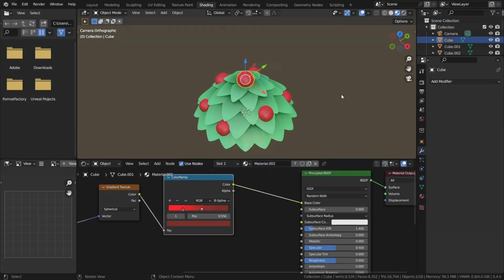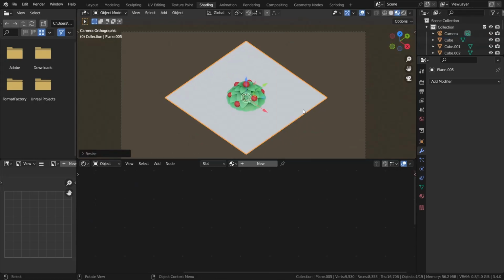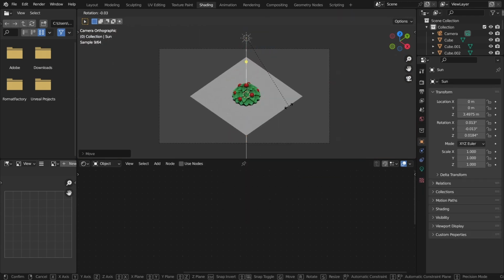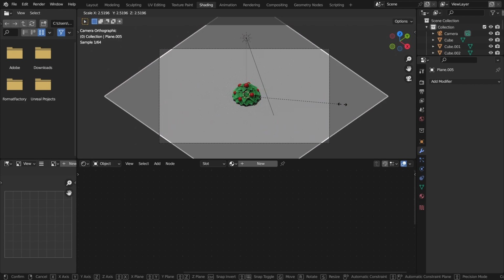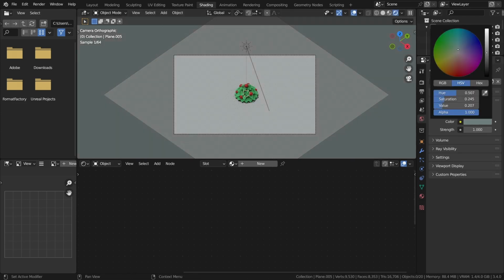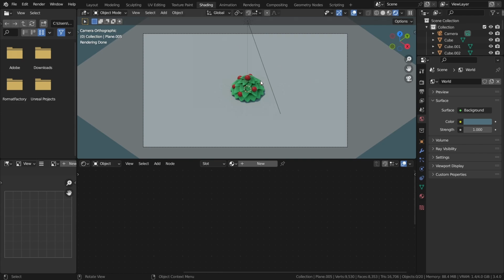Okay, now let's add the plane. Change to render preview mode and add sunlight to it. Rotate the sunlight on the y-axis to add shadow. Add blue light to the wall light and press F12 to render in cycles.